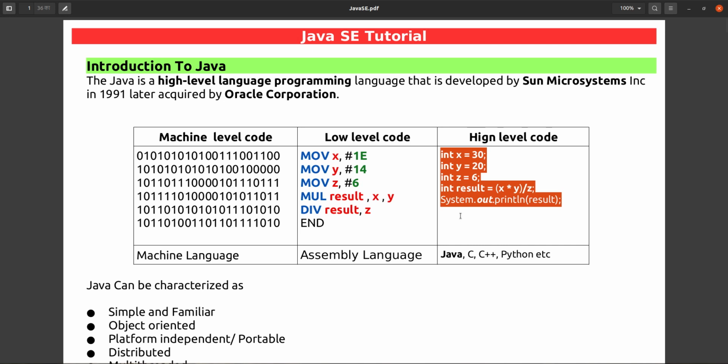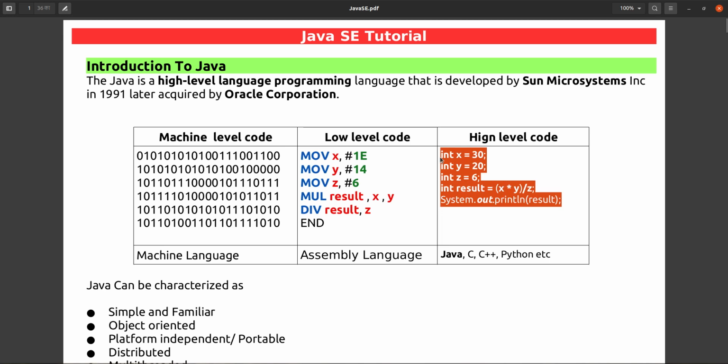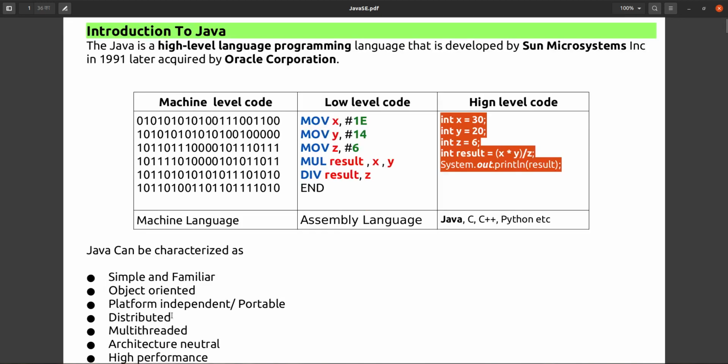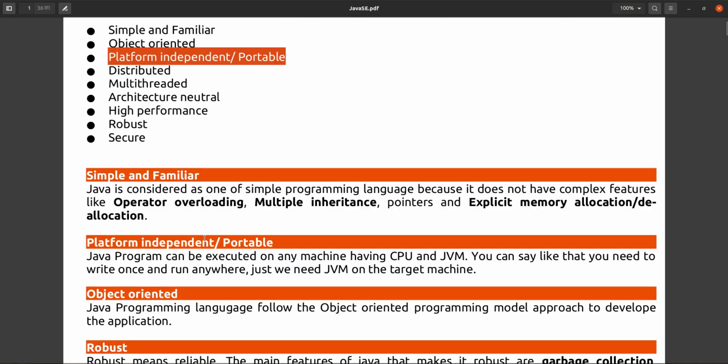So that's why Java is platform independent and portable. You can port this code to Linux operating system. You can port this code to Mac operating system or Windows operating system. You can port this code anywhere. So that's why Java is platform independent or portable.